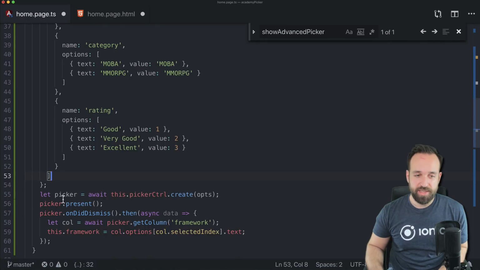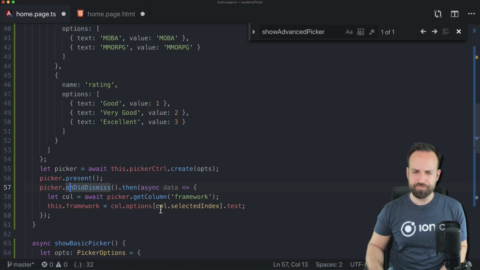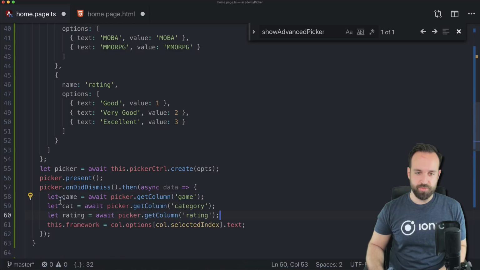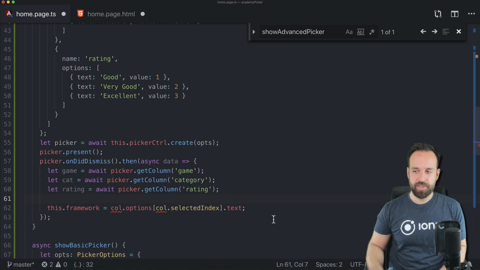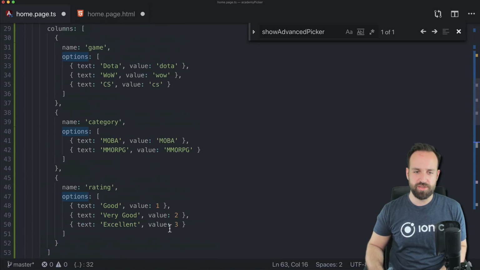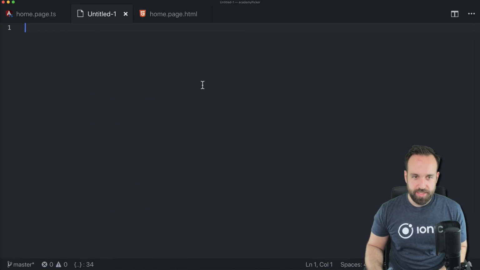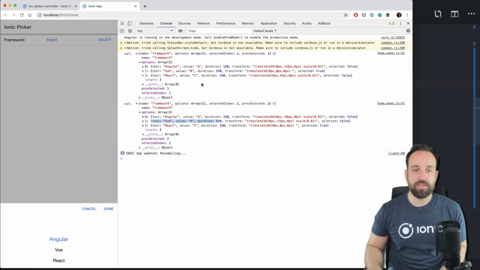the picker. And then we go ahead, create it, we present it, and on dismiss, of course, now we need to get the 3 different columns, which are game, category, and rating. And then finally, we can set our own selected based on the values we get from here. So it is really just the same as before. I actually have never used the value. Maybe I should use value just to show the difference.